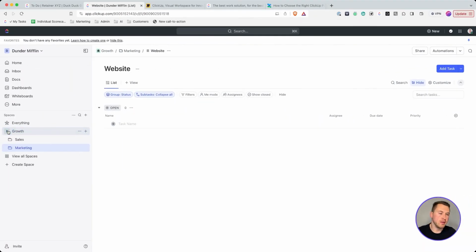But now that we understand views a little bit, let's actually start to create some tasks so we can see how views work with those tasks. And then we'll talk about custom fields, which then even transform our views a little bit more.